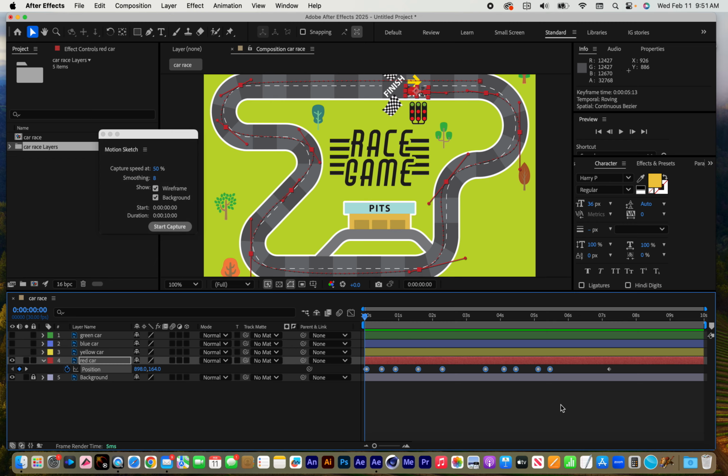Now, if I hit play and take a look, you can see the car is now moving at a nice, smooth, constant speed from start to finish. Pretty cool.